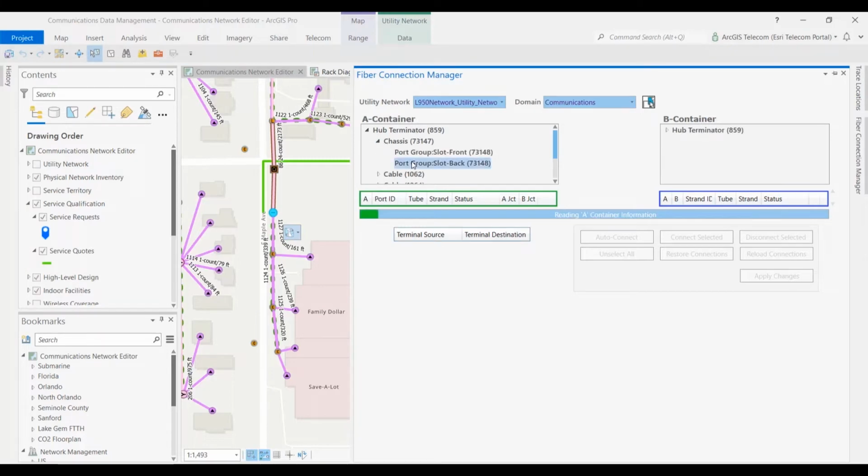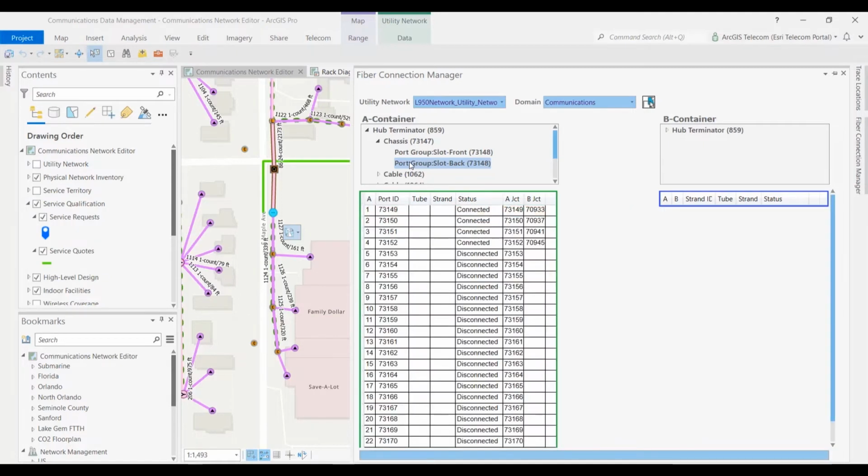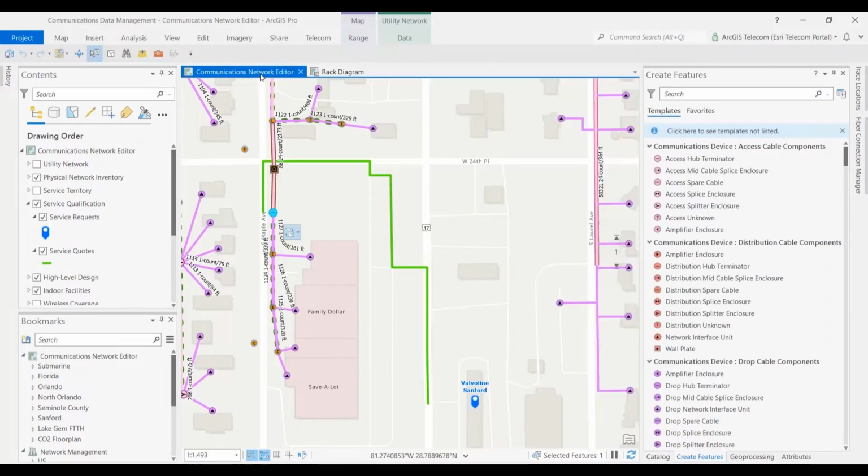I'll start creating our customer connection by loading this network access point into our fiber connection manager to view all of the cables and strands available to connect our customer drop to. Here we can see all of those available ports within this connection hub. So now let's digitize in and edit the network structures that will support our fiber drop.